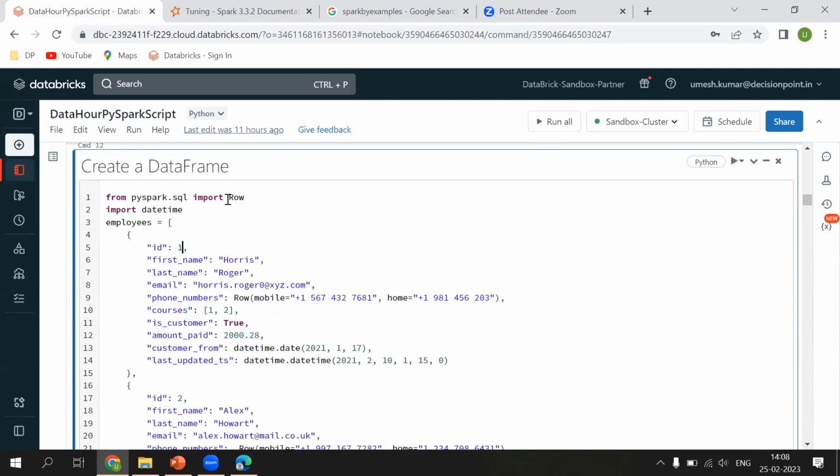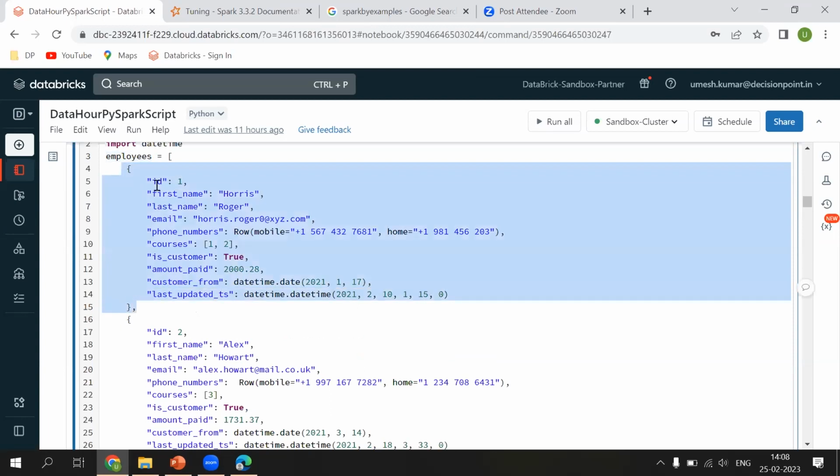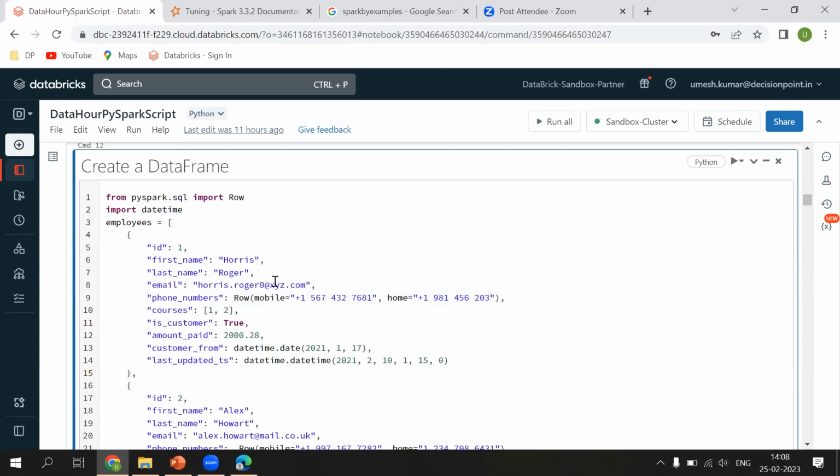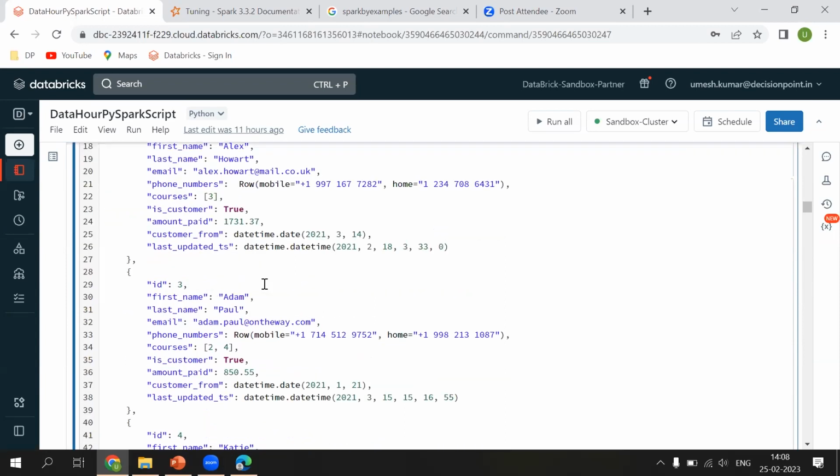Here, first of all, we'll have to import 2 libraries. First of all, from pyspark.sql, we need to import Row. Regarding Row, just what I can tell you right now is that a data frame in Spark is basically a collection of rows. For that, we need to import Row. And because we are using some date operations here, we need to import datetime. So I'm creating a new list, employees, in which each element is a dictionary, and in each dictionary we have details about the employees. Oh, sorry, list here.